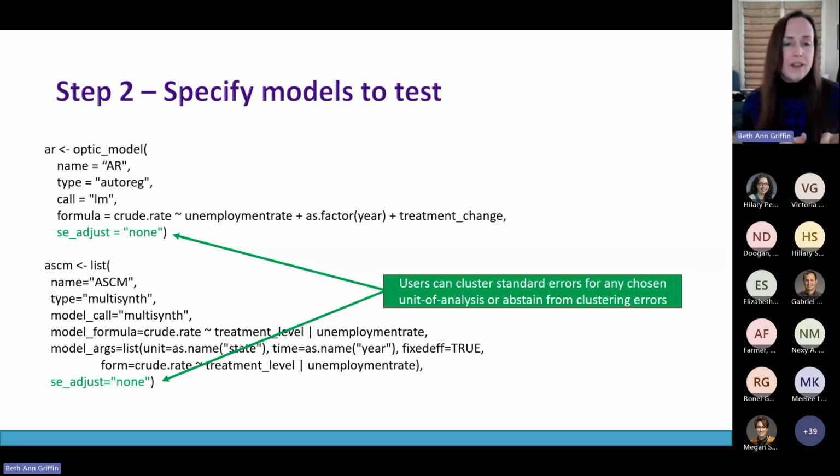This isn't really relevant for augmented synthetic control or Callaway-Sant'Anna, but it's useful if you're going to do a classic two-way fixed effects model. You would always want to have clustered standard errors.